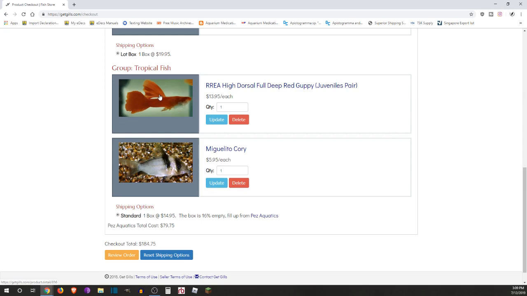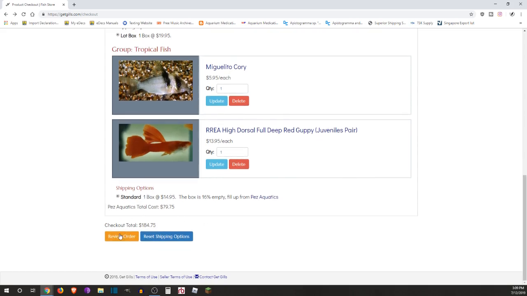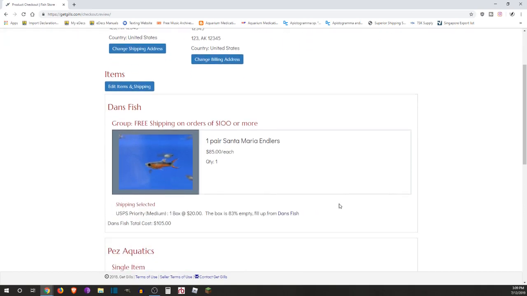This seller is selling some other items, and they can be put together. In this case, there's some guppies and some cories, and they'll fit in one box for $14.95. The box is 16% empty, so it's almost full. And so the customer knows they're not wasting a lot of space in the box, right? So then they'll click review order, and they enter their credit card number, and they can check out.